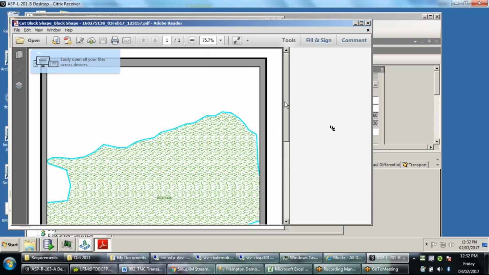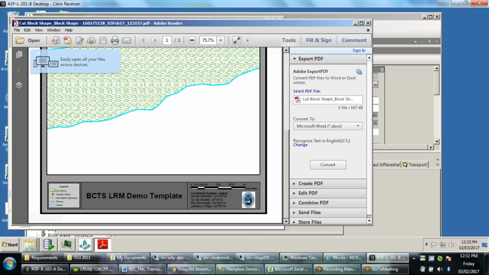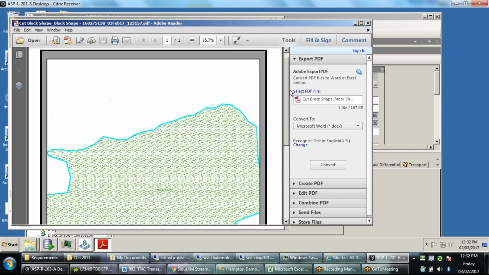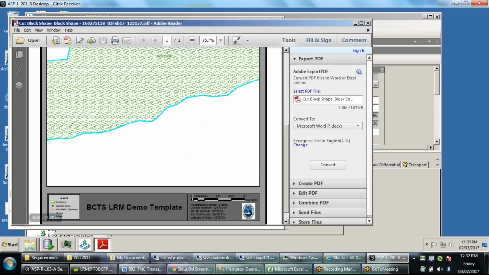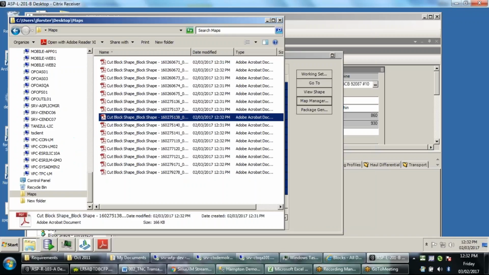The maps themselves, information on them, all comes from the application. Information in the legend, tags, and things like that is all coming from attributes within the system. So your GIS team will work on making these templates look the way you want to, and then you can use them as you need.